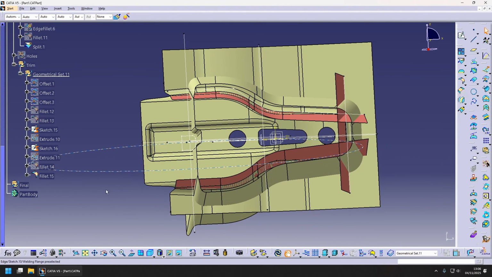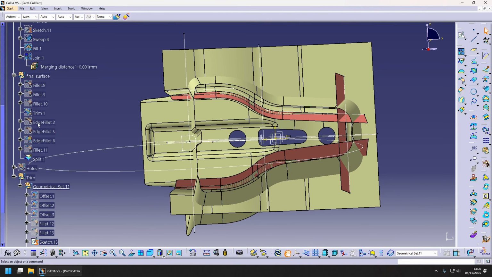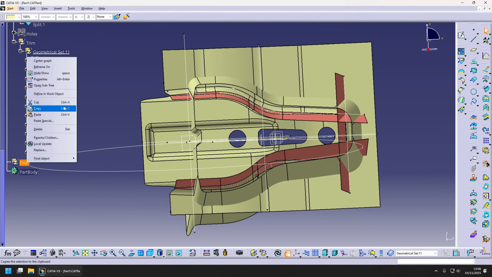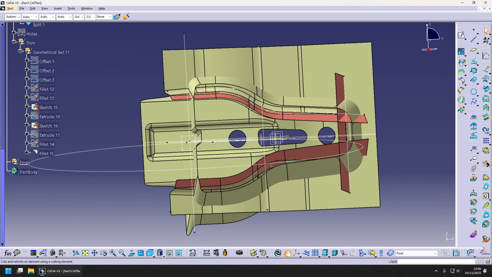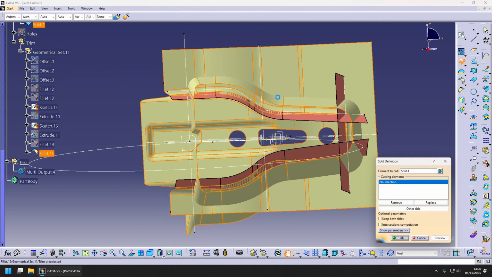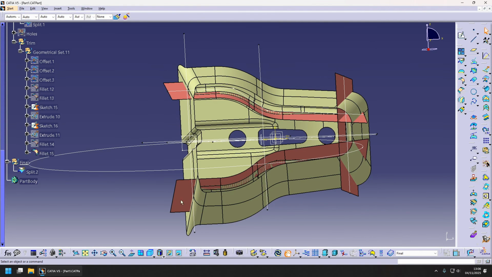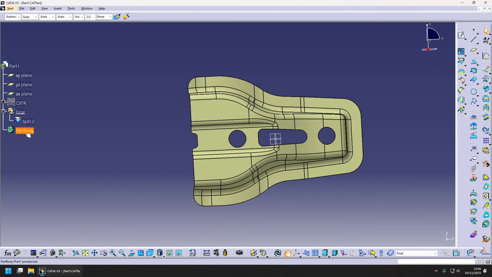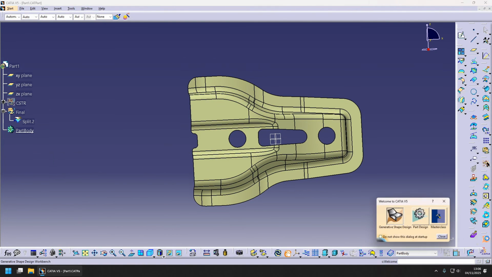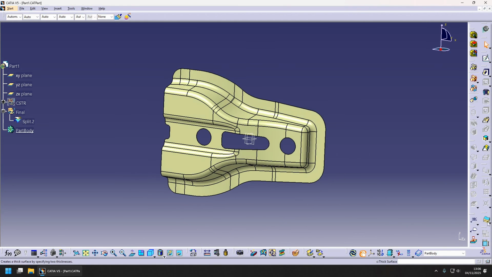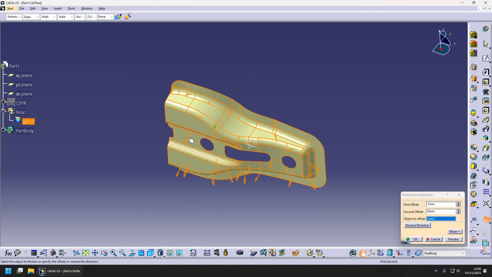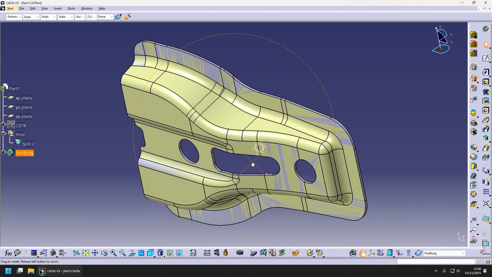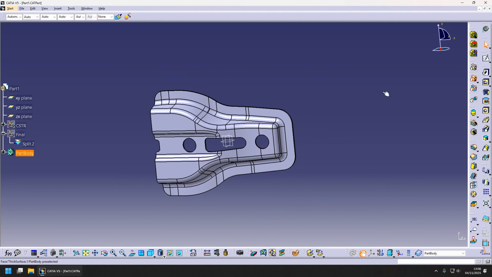Seems a lot better. Okay, and now we go to the final whatever, and we're going to do a split between this one and the trim. And we can go ahead and hide the construction set now. Go to the part body. Here we're going to change our workbench to the solid one, and we can put our thickness and create our body. And that's how you design this part.